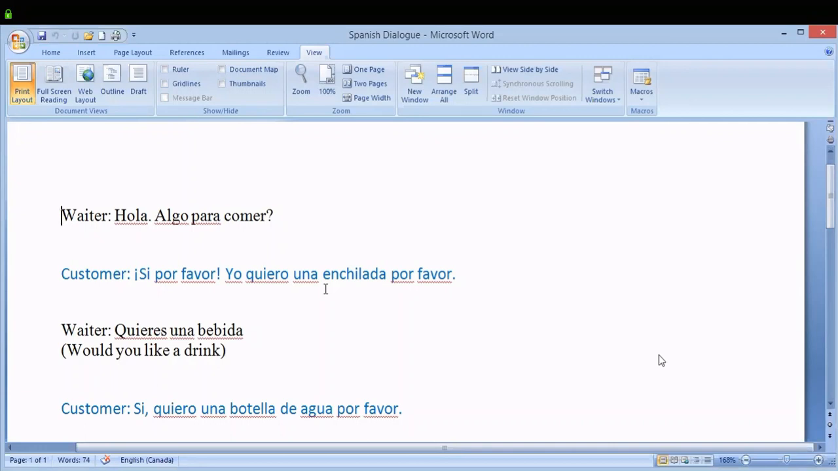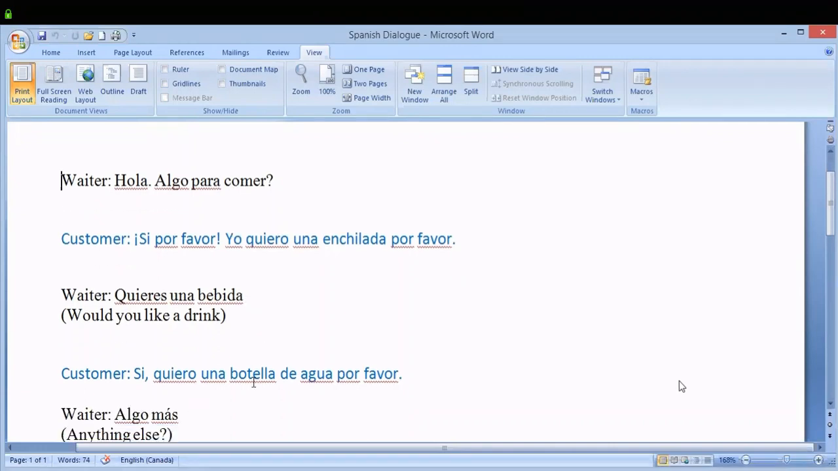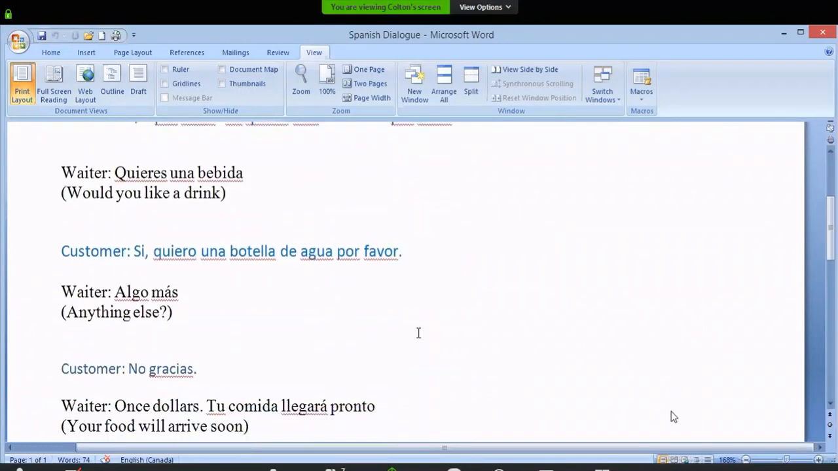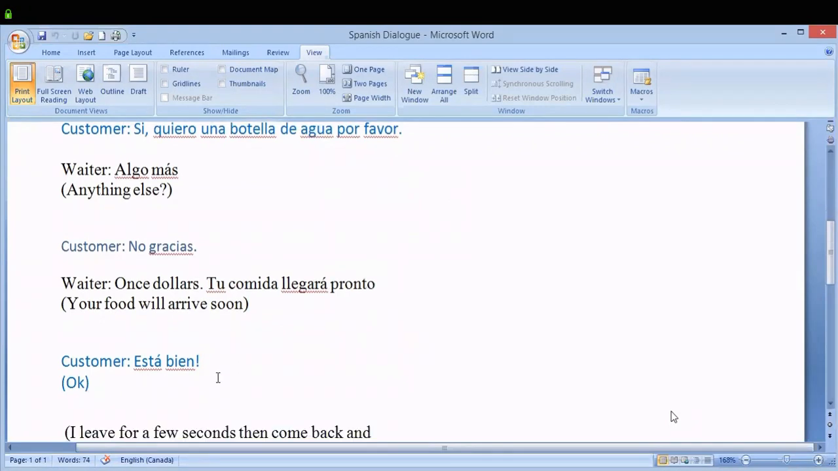¿Quieres una bebida? Sí, quiero una botella de agua, por favor. ¿Algo más? No, gracias. $11. Tu comida llegará pronto. Está bien.